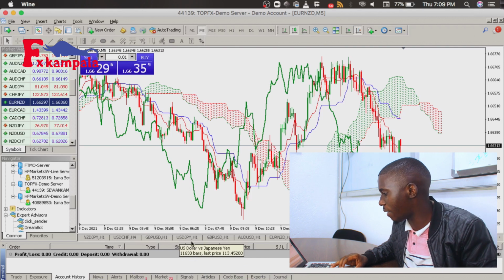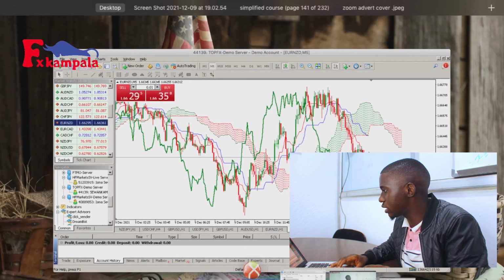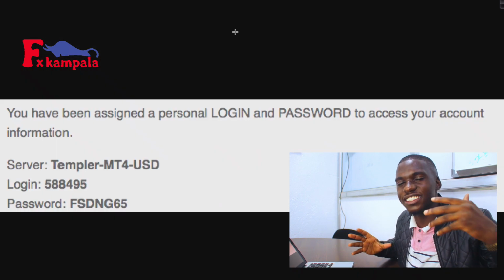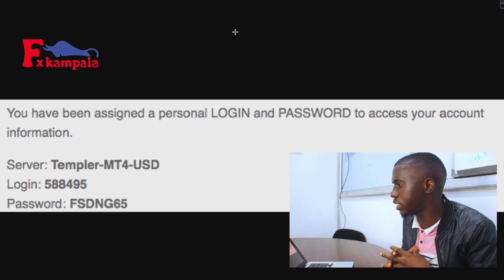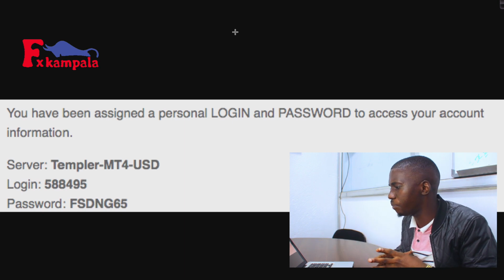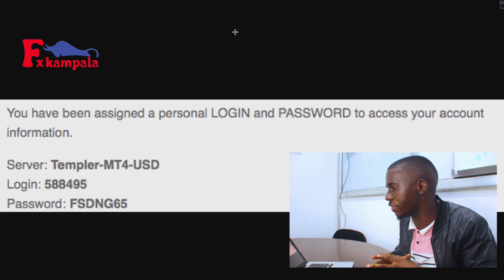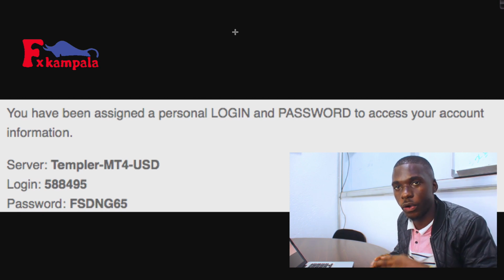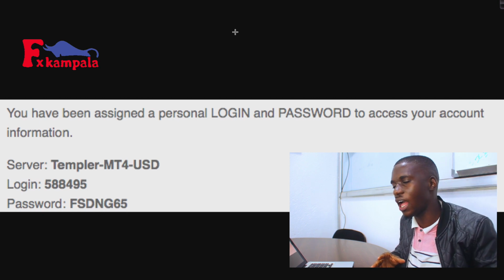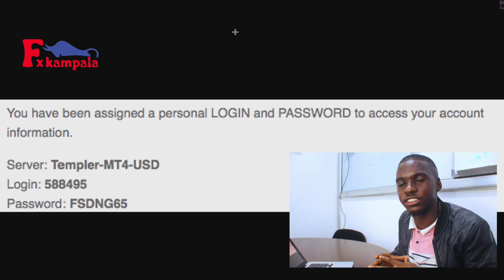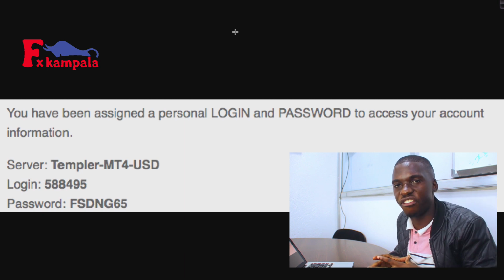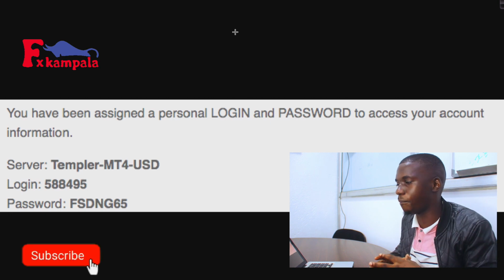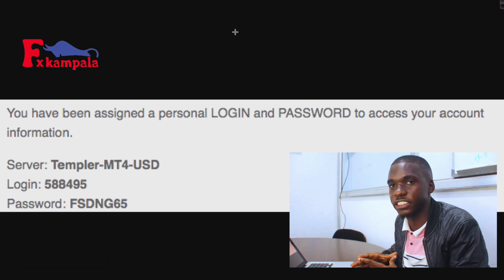For instance, I've just created my account, and these are the credentials that I told you about. We have the server, and the server is very important when you're doing this. We have the login, which is usually provided by the broker, and then the password. Some brokers provide it for you, and others allow you to input it, but this is what I have as my password.